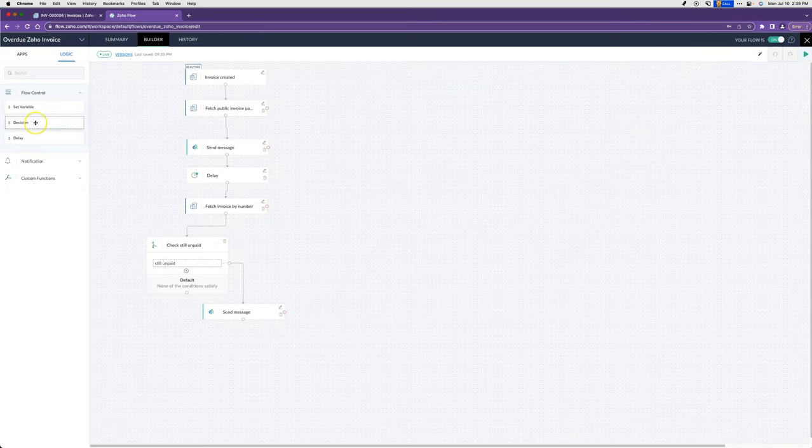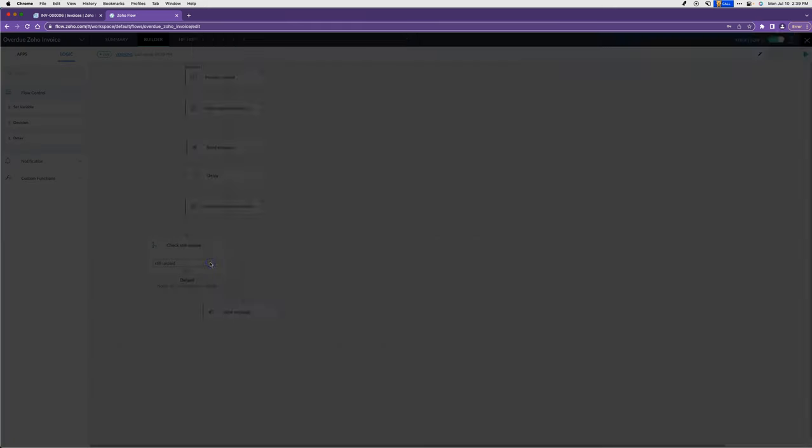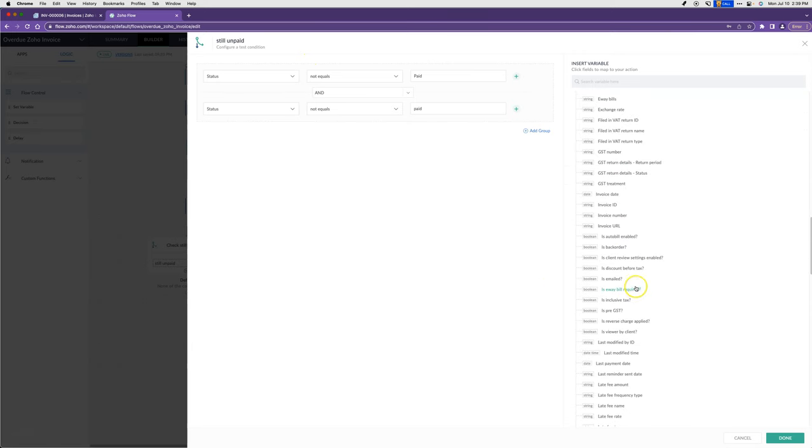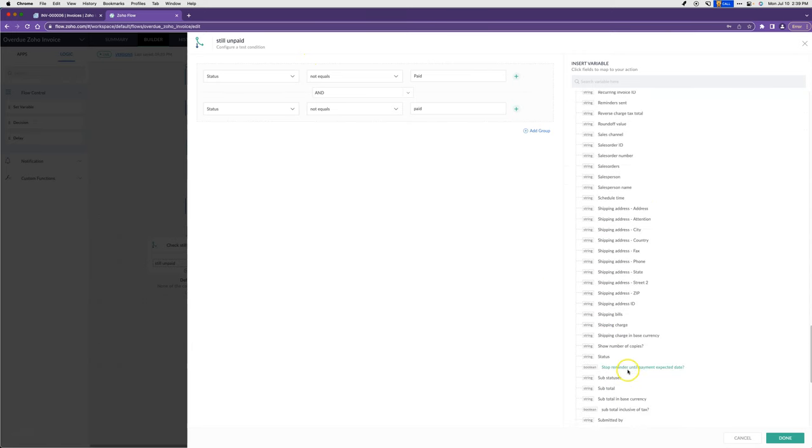And then we're going to add a decision step to make sure that it's still unpaid. So for that, we are checking that the status, which is, actually I've done it wrong here, it should be the status here. Check we're getting the right one. Yeah. Fetch invoice by number, that status, because we want to make sure that it hasn't been paid in the meantime.